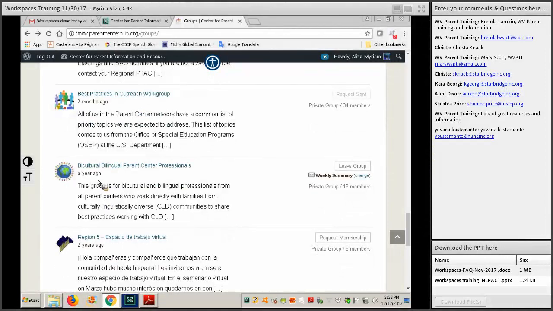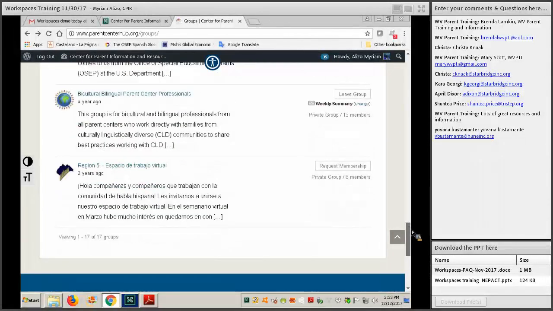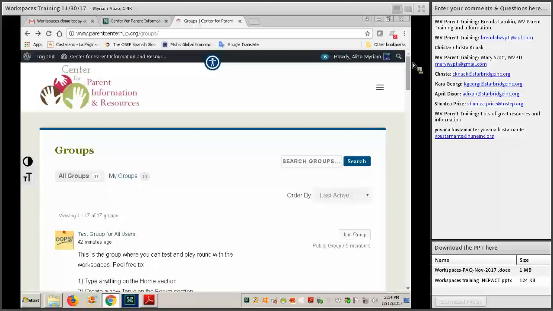Then we have bicultural, bilingual parent center professionals. This group is for bicultural and bilingual professionals from different parent centers, from diverse communities. And then we have Region 5, Espacio Virtual de Trabajo Virtual. It was created a couple of years ago for a specific task that Region 5 was doing. So you can also do that. You can also create a group here for specific purposes. And it can be as private as you want, or even hidden. There are groups that you don't see here. There are hidden groups. That's why you don't even see them, but they exist. So a group could be public, could be private, and could be hidden.